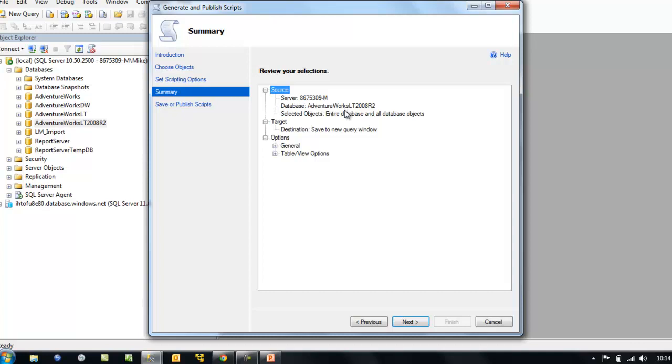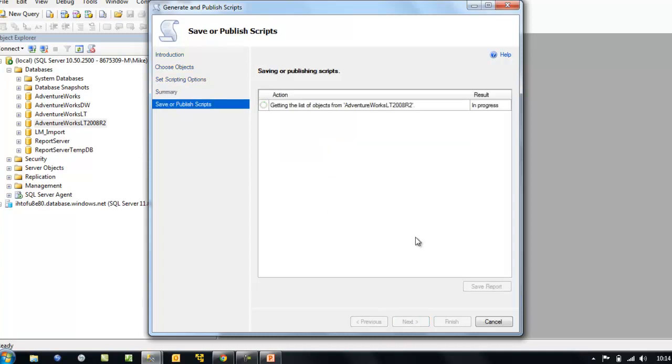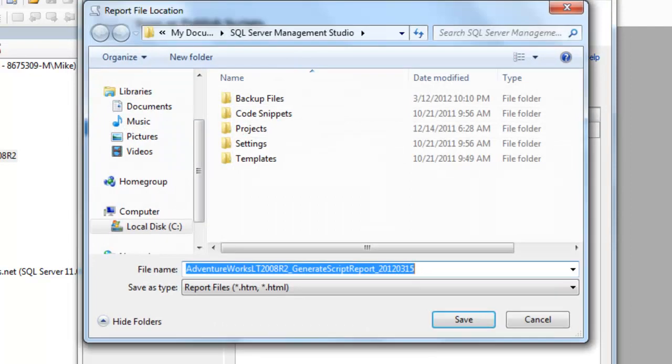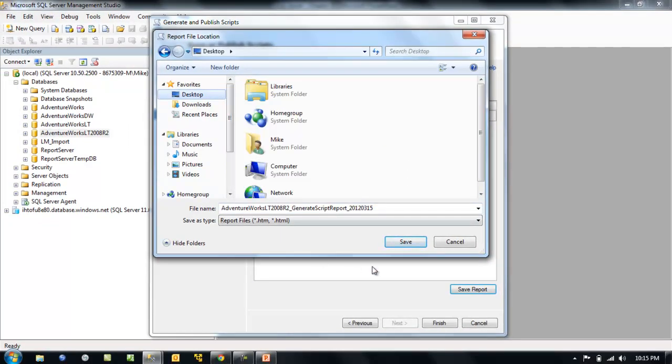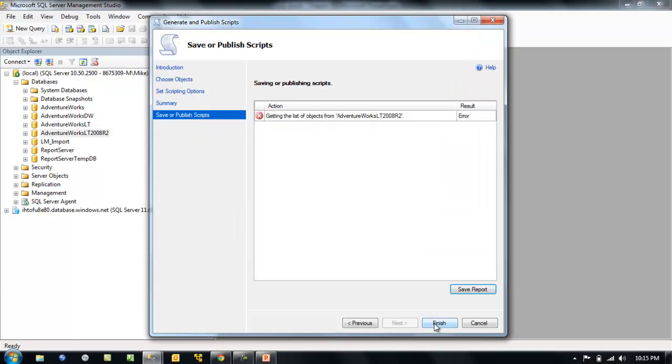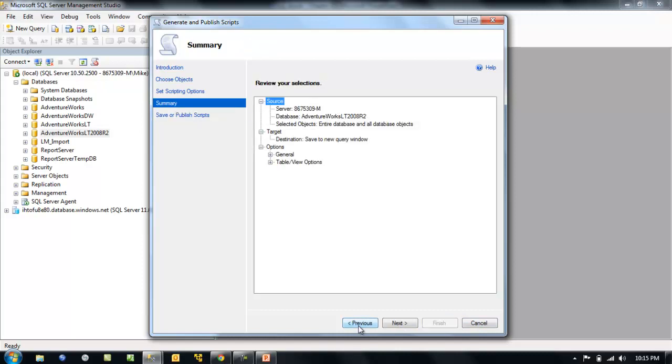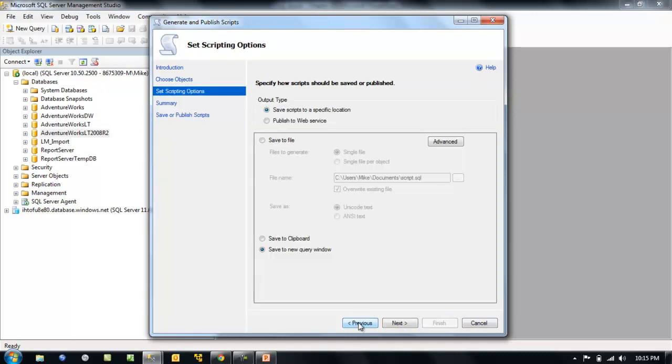So now it looks like we're ready to go, and we go next, and this gives us a little review of what we just did. We run it and we blow up. So why do we blow up? We want to save this off. Let's save it to the desktop as it is. Now we don't want to finish here, because finish closes them out, and cancel closes them out. Let's leave them open so we can go right back.